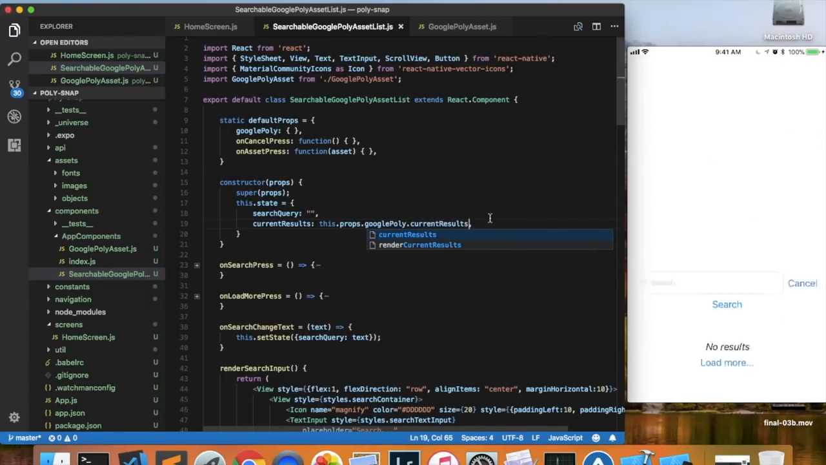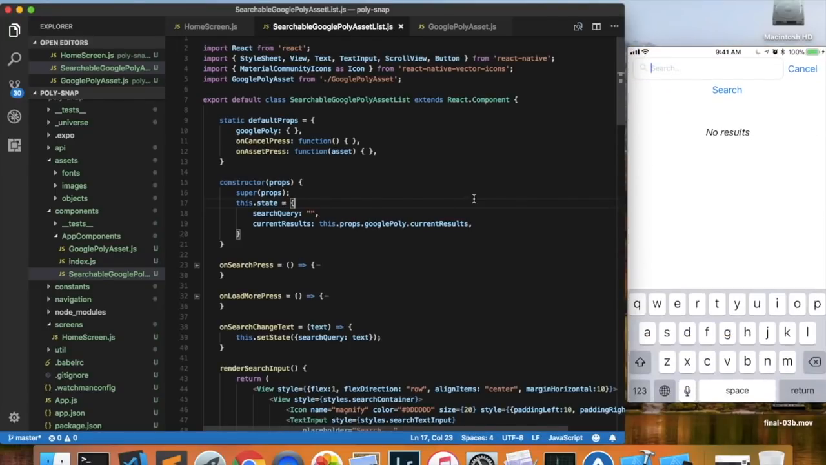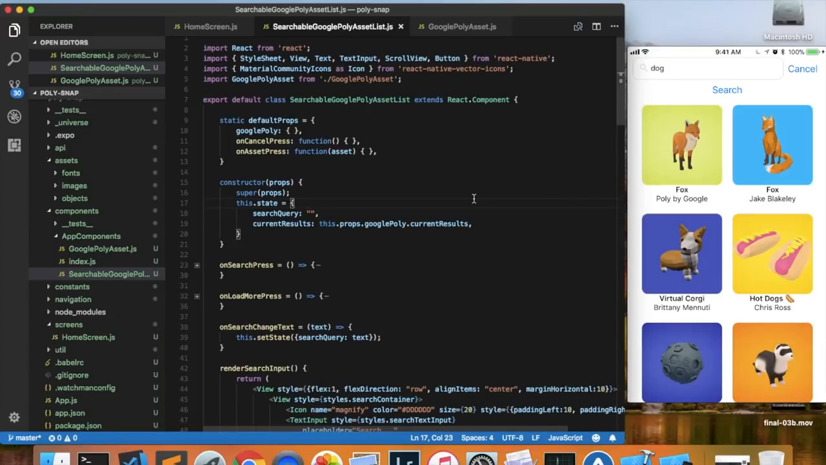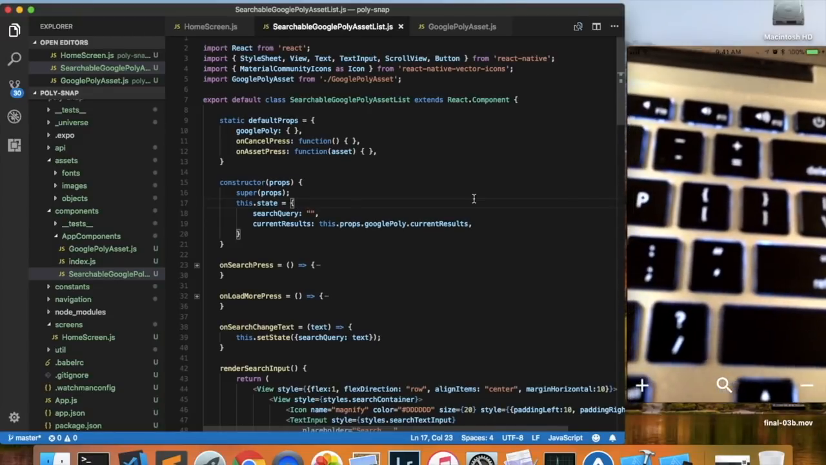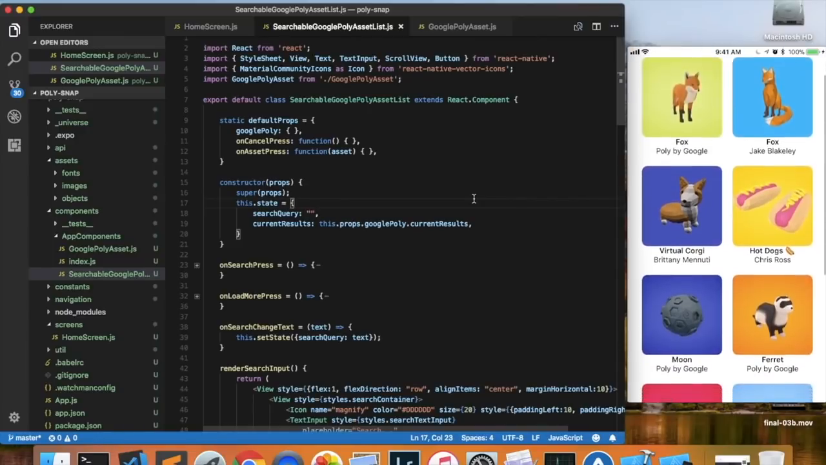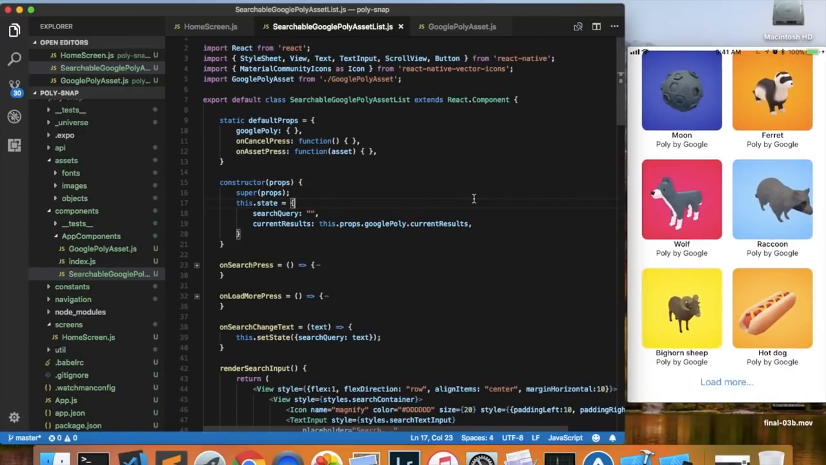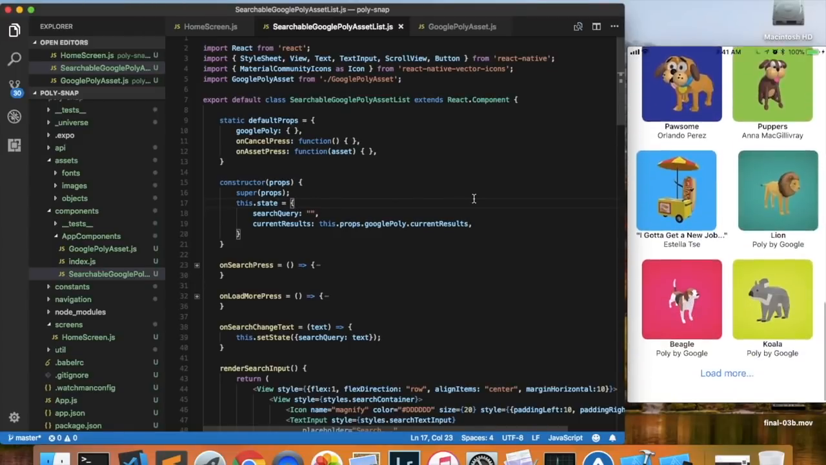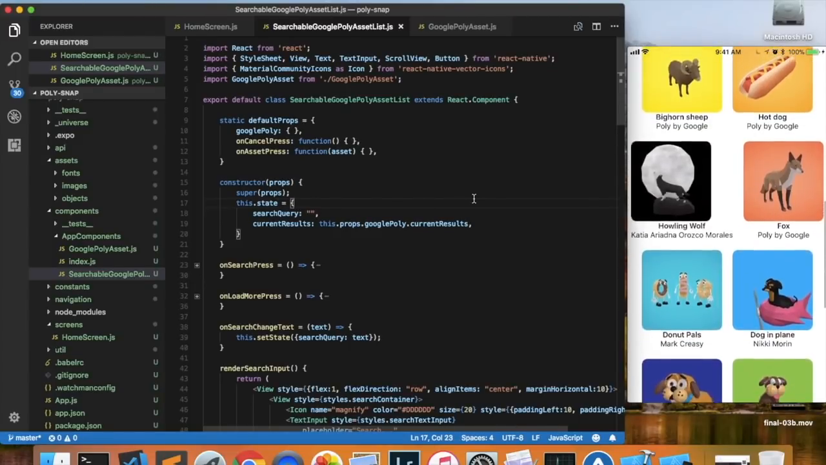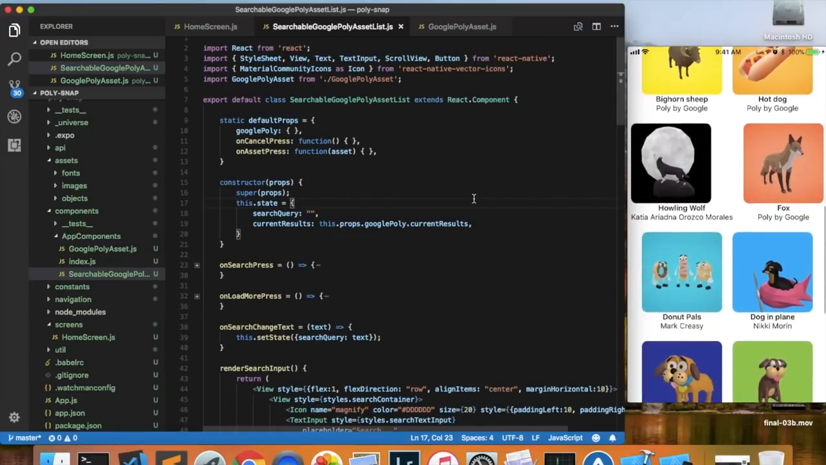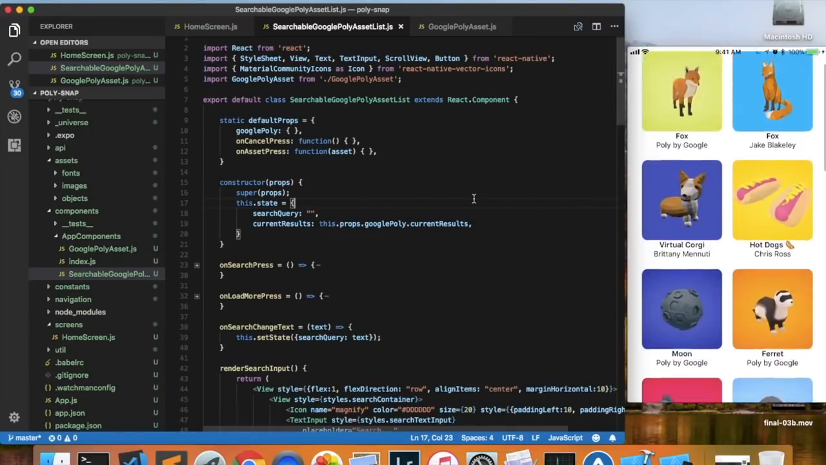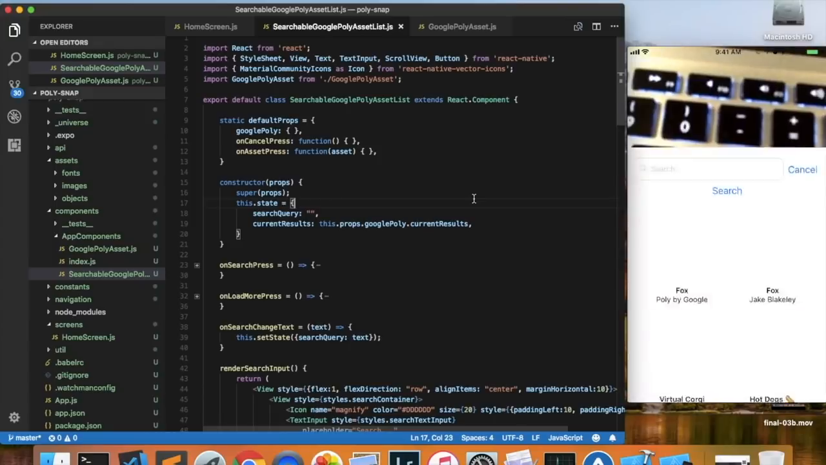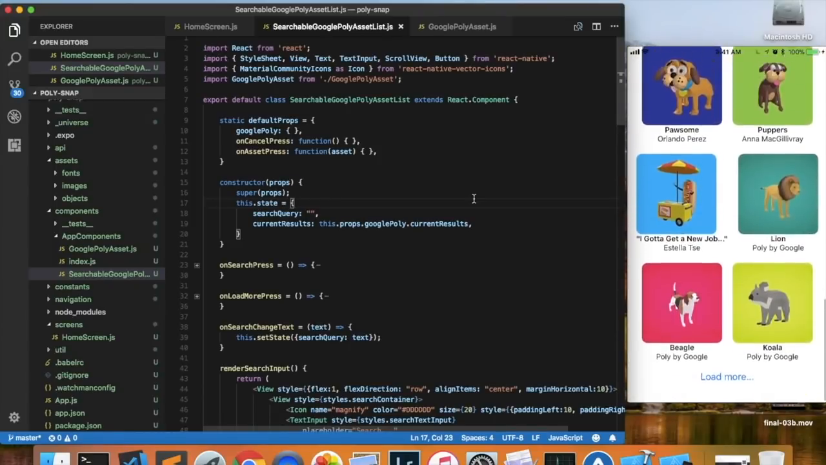this.props.googlepoly.current_results. And we'll save that and test it out. So I'll do a search for dog, and I've got my results, cancel, and bring this back up, and the results are there. If I load, let's try loading more. Looks like we have some layout issues for longer strings of text. Okay, I'll cancel that, bring it back up, and there are the full results.